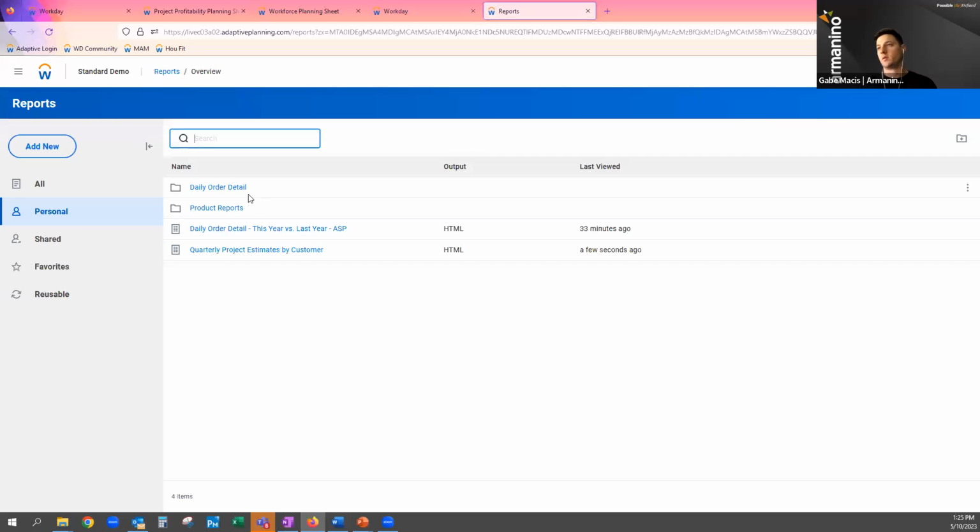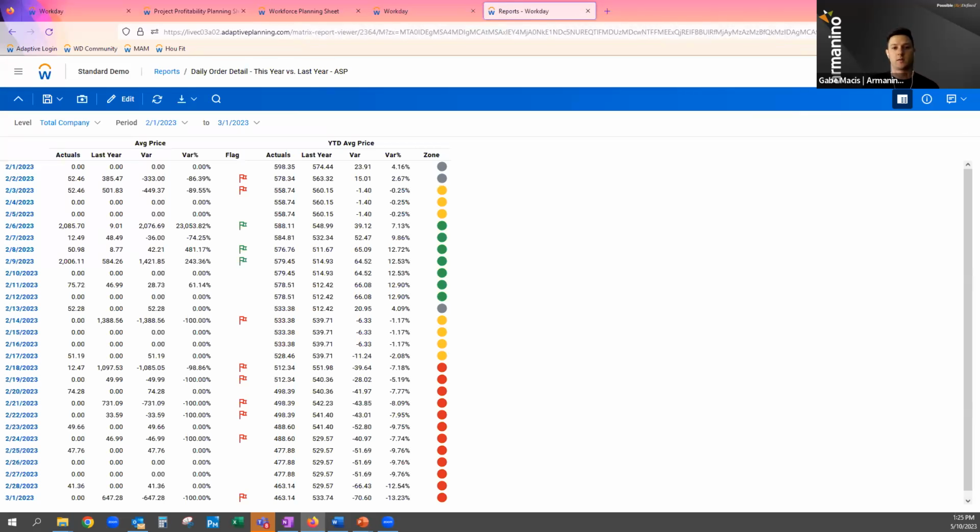The last report I wanted to show you is daily order detail for average selling price. Obviously average selling price is an important data point for manufacturing businesses. And you can actually in Adaptive get down to the daily granularity of what my average selling price is for each day. And you have the ability to use conditional formatting to flag variances, flag zones of variances as well. But I just wanted to show you the power of Adaptive and FP&A technology and how it can really enhance your budget cycle.